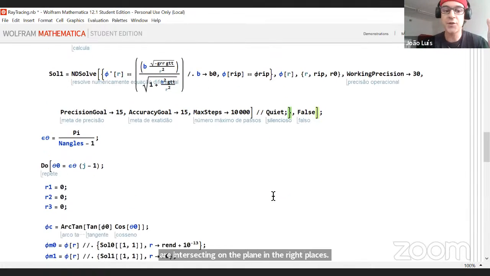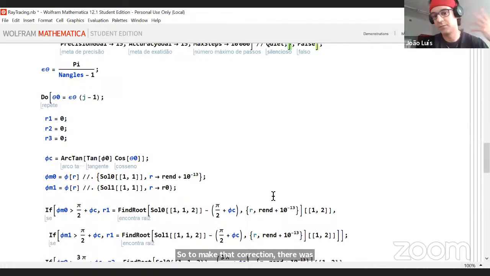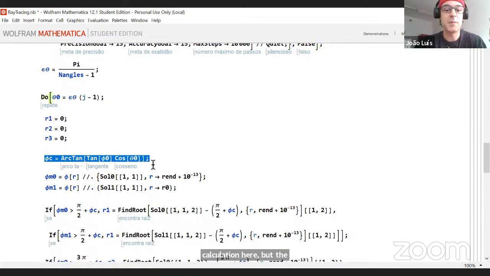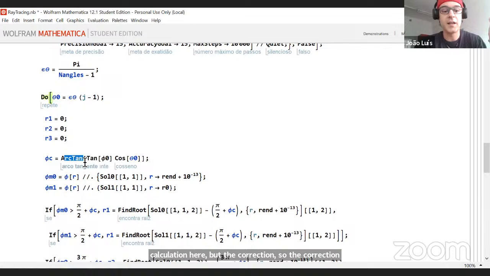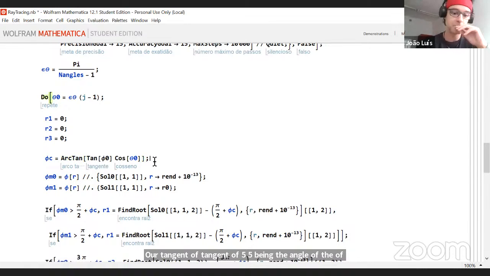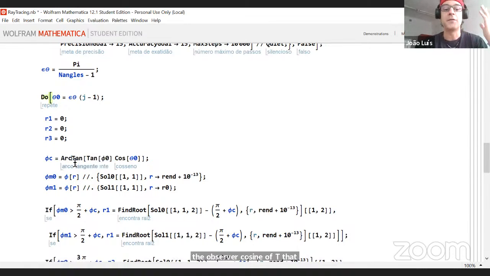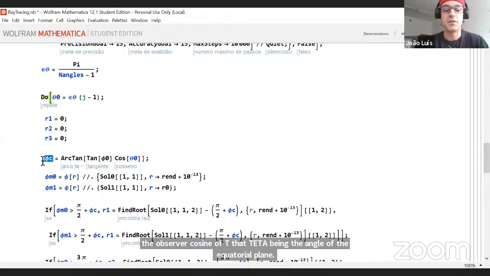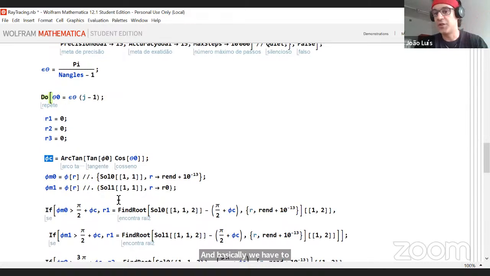So to make that correction, there was a little algebra, a little mathematics behind the calculation here, but the correction in the inclination is basically given by this line here. Arctangent of tangent of phi, being the angle of the observer, cosine of theta, being the angle of the equatorial plane. And basically, we have to add this correction to all of the geodesics that we have.